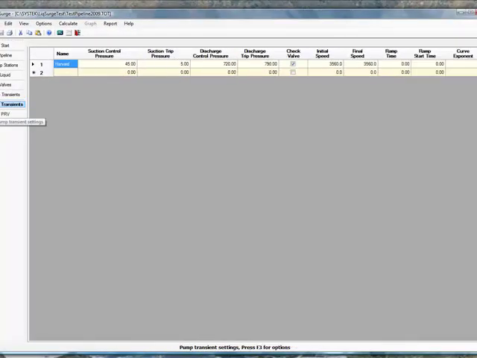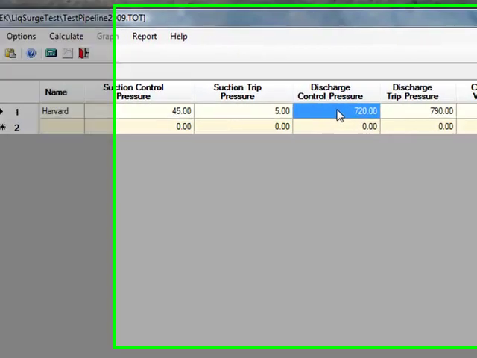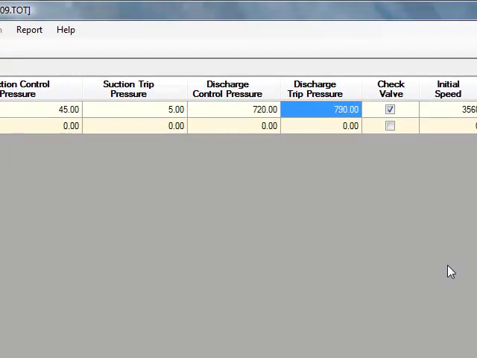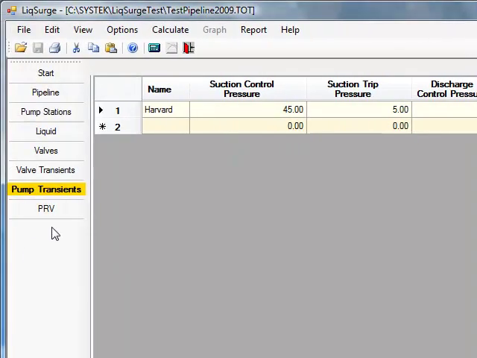Now the pump transient, basically you specify the suction control pressure for the pump, suction trip pressure, a discharge control pressure, discharge trip pressure, and a check valve on the discharge side, and we can ignore the rest of these things because these don't pertain to a valve transient, since in this analysis we're looking at a valve closure and not a pump shutdown. Okay, I think we have all the information we need here.